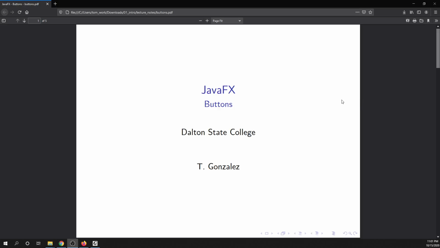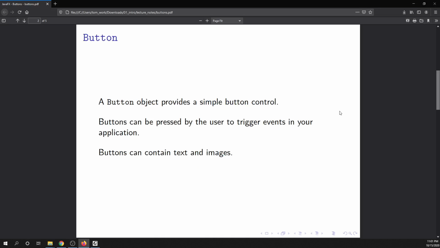All right, in this example, we are going to talk about another JavaFX control, the button. So a button, right, is a button. It's a simple button control, right? The user is going to click on it. When the user clicks on that, it's going to trigger an event in your application, and then your application is going to respond to the event that's generated when the user clicks a button.